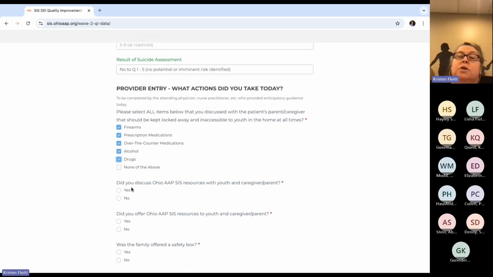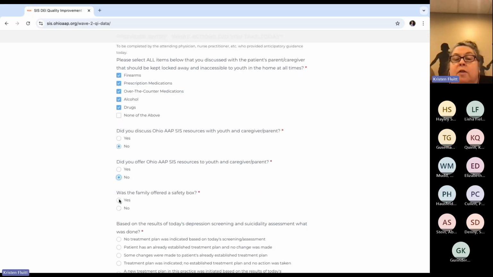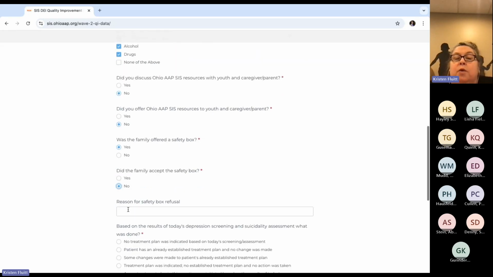Did you discuss the resources? No, you forgot that. Did you offer the resources? No, you did not offer them. Was the family offered a lockbox? Yes, they were. Did they accept? No, they did not. The reason you can say lethal means was already locked away.